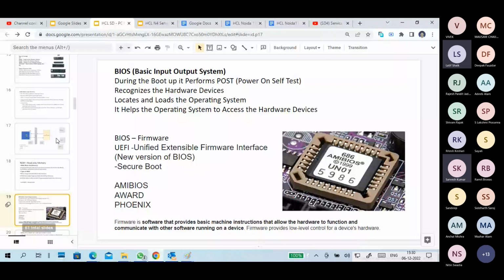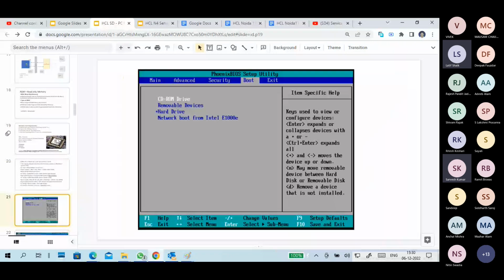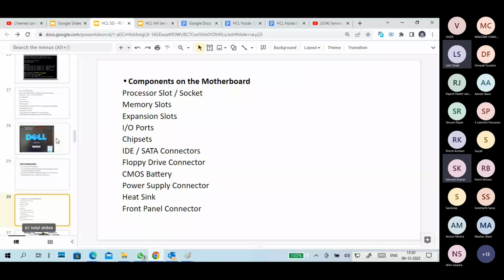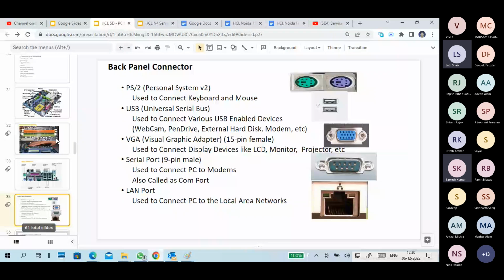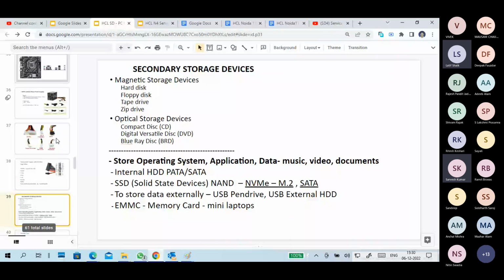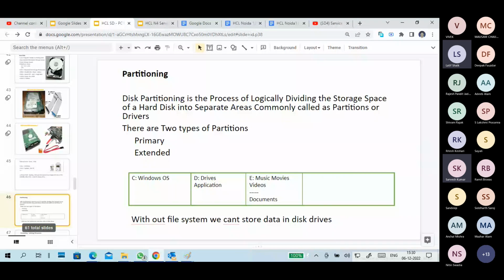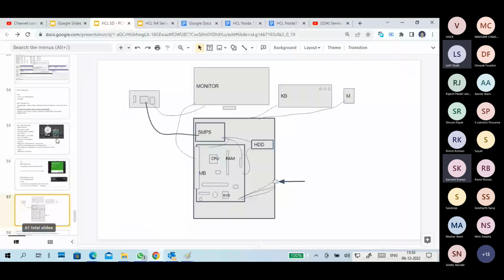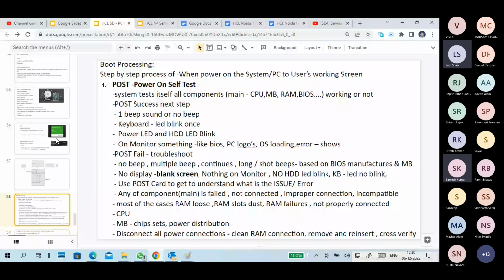What is BIOS? Okay. What is BIOS settings? Okay. What is boot processing? What is CMOS battery? What is motherboard? Okay. What is about your SMPS and hard disk partitions, MBR, GPT differences, file systems, SSD and hard disk differences, okay, and boot processing if possible, troubleshooting at boot processing level.